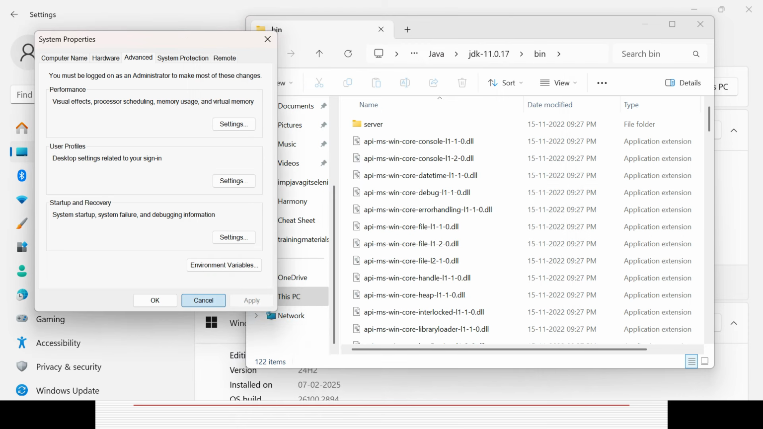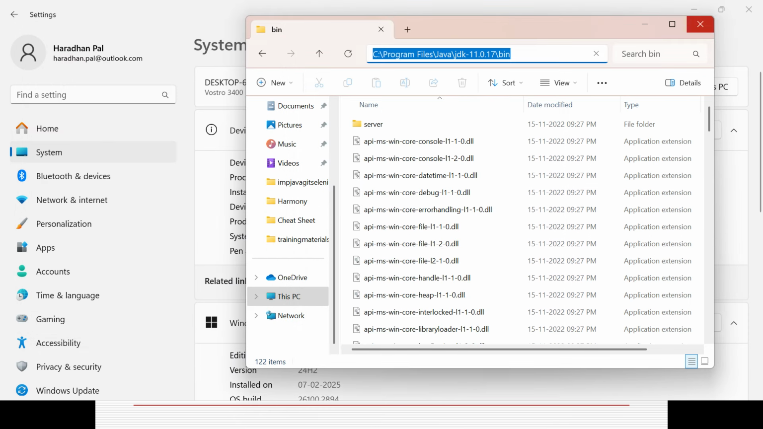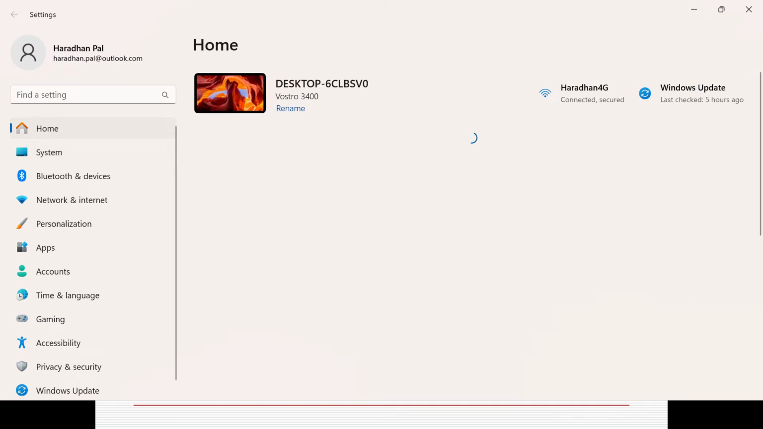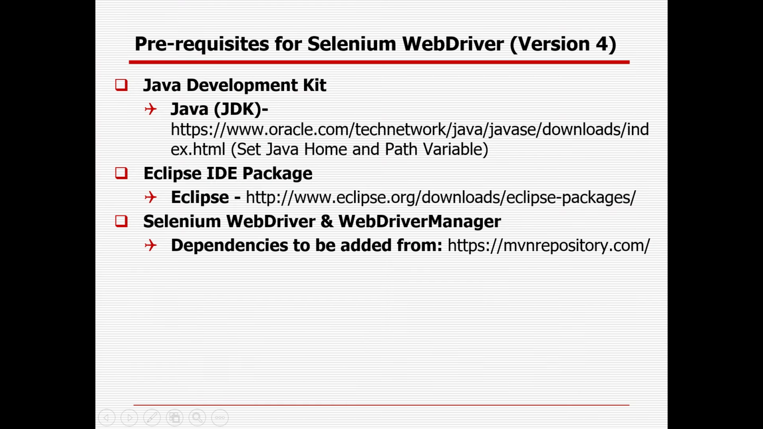Any version beyond Java 11 you can install: 11, 19, 21, 23, whatever is available. In case you do not have an Oracle account, first you need to create an Oracle account, right? And then you can install it, a very straightforward process. After that, you need to set the home and path variable.